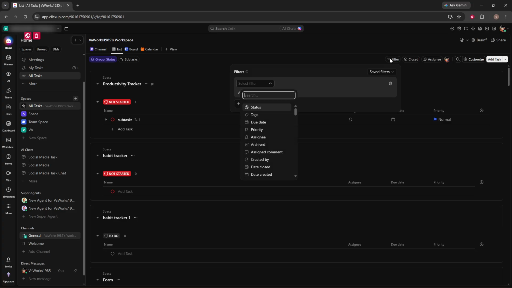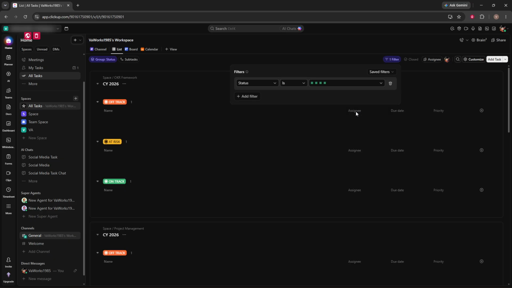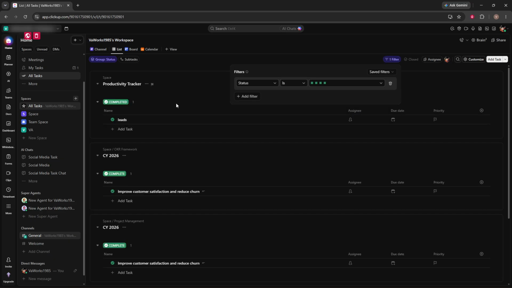Once you're in the All Tasks view, go to the top of the task view and click Filter. This opens the filtering options that let you narrow down exactly what you want to see. From the filter options, choose Status. After that, select Is, and then choose Closed. This tells ClickUp to show only tasks that are fully completed and no longer active. It's a simple but powerful way to clean up the view and focus only on finished work.